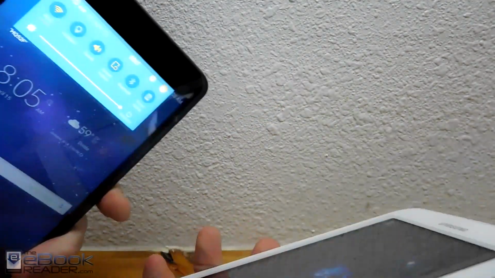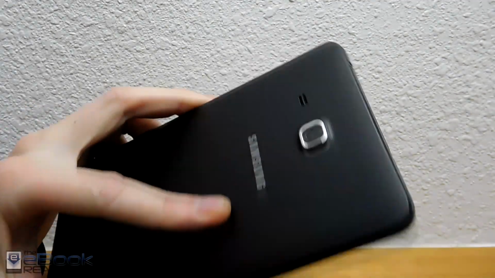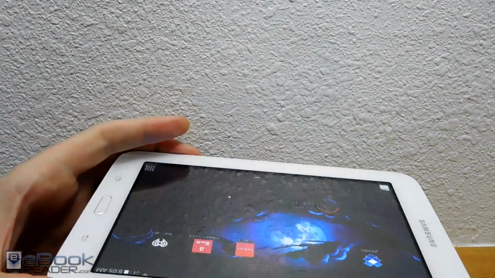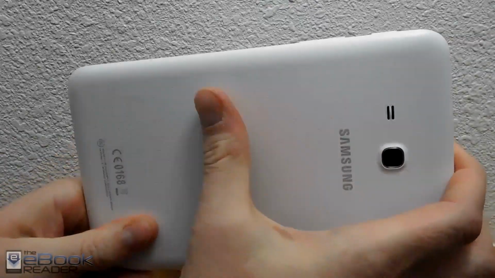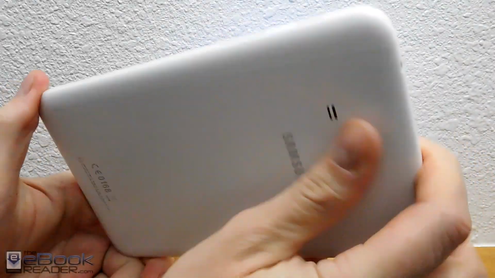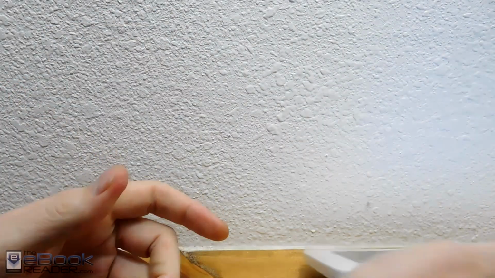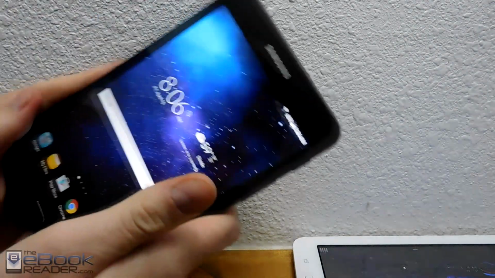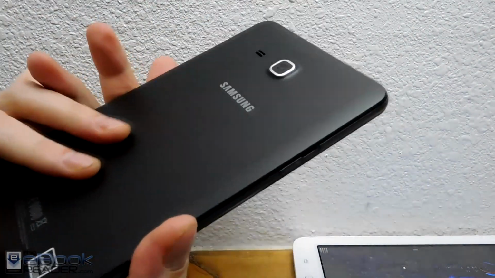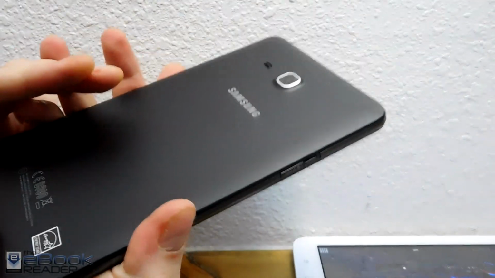They both have solid build quality, but the Tab A definitely does feel more solid. It's more thin than the Tab E. It has solid build quality too, but it's more of a plastic feel to it. It still feels nice and solid, so it's not bad, but definitely the Tab A has a better, more premium feel to it, even though it's sort of like a midline tablet too.